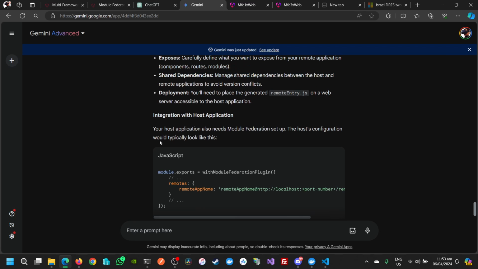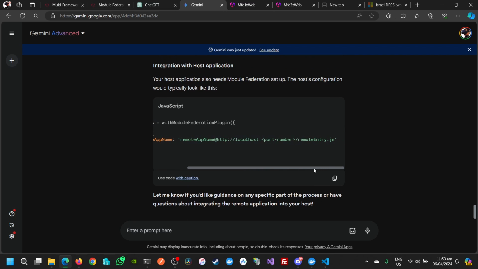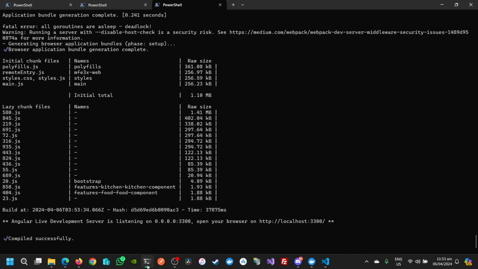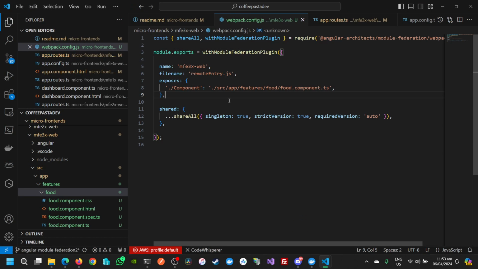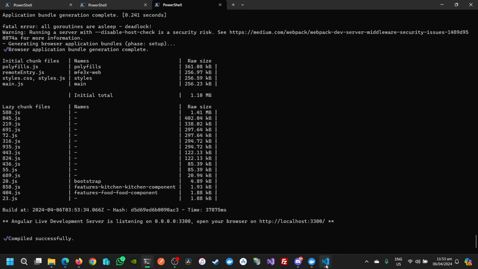Okay, integration with host application. Your host application also needs module federation setup. The host configuration would typically look like this. Okay, we'll just do that later. Okay, so we restarted. Let's see if this is still working. No, it's not working. Okay, is that an expected thing? It's not working anymore because we're doing this. Okay, so let's try to, should still be working, right?